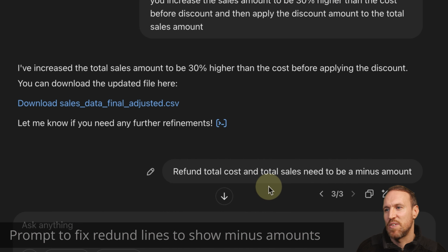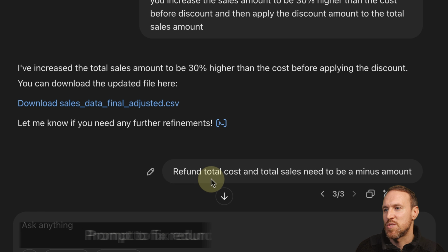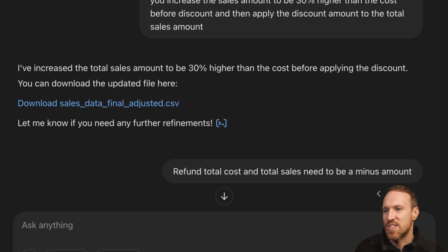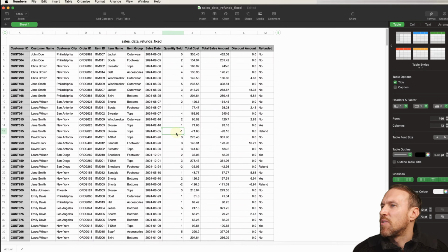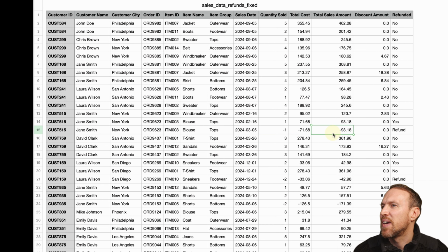So now we need to prompt that to be able to just sort out that last bit of issue with the cost and total sales. I'm just asking it for refund total cost and sales to be a minus amount, and then prompt that and then open up those changes. So now we've got this. Let's come back here and look and go, yep, that looks good. That's the minus amount there.